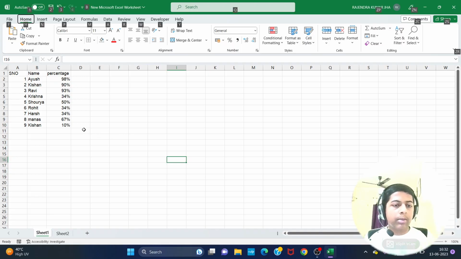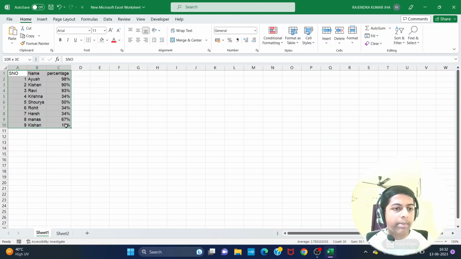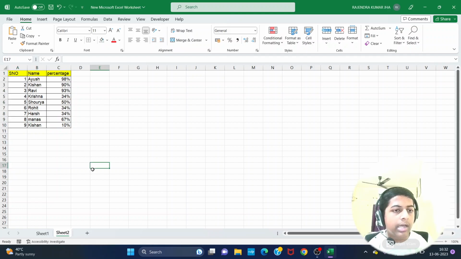So let us revise some of the basic things that we discussed in the previous video. First, we took some raw data and saw how we can record a macro and how we can run that macro to make this raw data into formatted data. Like we can highlight the headings with yellow color and we can give borders to all the cells in that raw data.